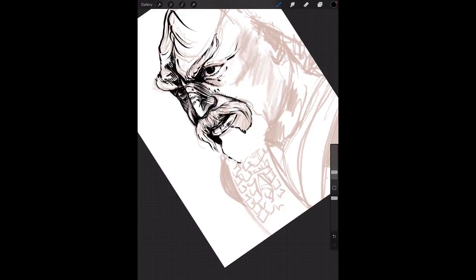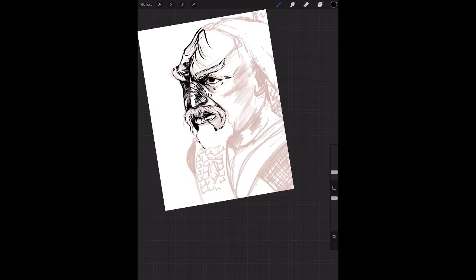I'm doing Inktober. I'm drawing Worf from Star Trek, but this is old Worf. So he's got this big white mustache and this big whatever you would call this.